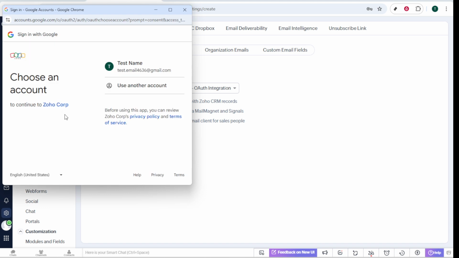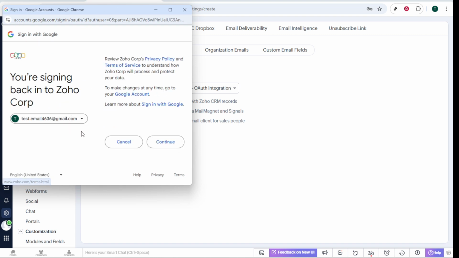Now it's time to choose the specific Gmail account you want to connect with Zoho CRM. A pop-up or a new page will present you with a list of possible accounts to link. Simply click on the account you wish to use. Once you select the account, you'll need to give permission to proceed, so click on Continue when prompted.